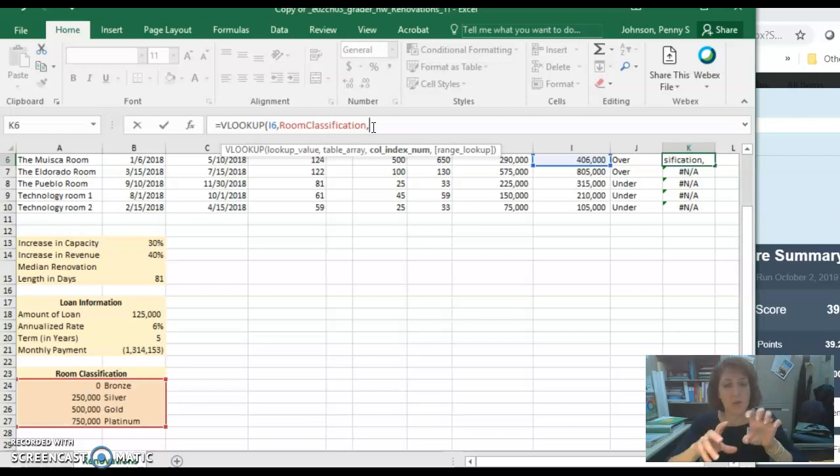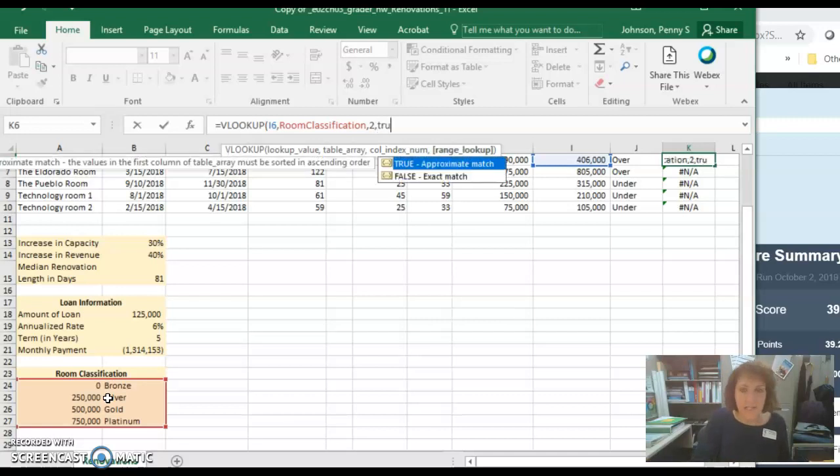Okay, another comma. So what we're telling Excel is take that value in I6, compare it to the table, and then we want to say return to us the classification that we've assigned it. And that classification happens in the second column of the table. So here in our VLOOKUP function, we're going to type the number 2. That tells Excel, return to us the value in the second column, in column number 2, that matches the amount. So if we think about this for ourselves, $406,000, if I look down here, well, that's going to be a match to silver.